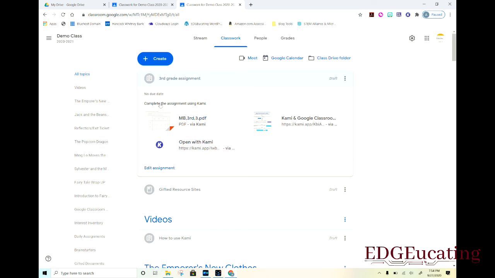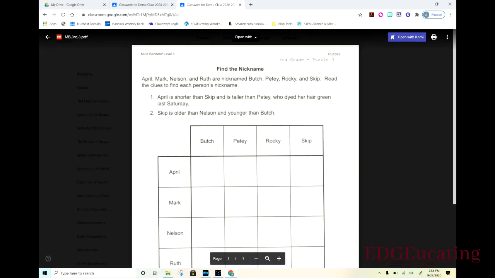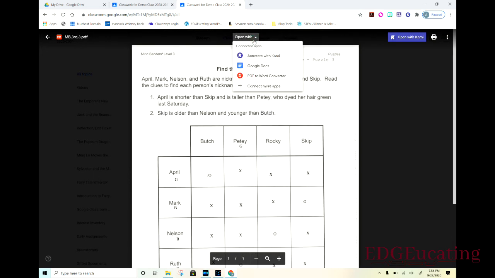And so what you will see here is that it has my directions, complete the assignment with Cami. This is the document, so you can see what the document looks like. And when the student pulls it up, this is exactly how it looks, guys. And so here you will get the option. They can click here and say annotate with Cami. But this is where you really want them to go and make it super simple and say open with Cami.